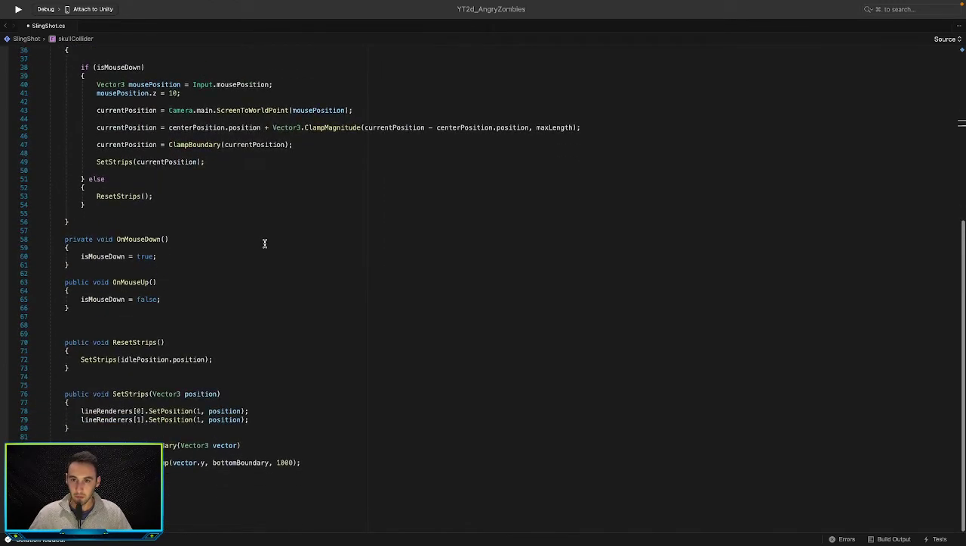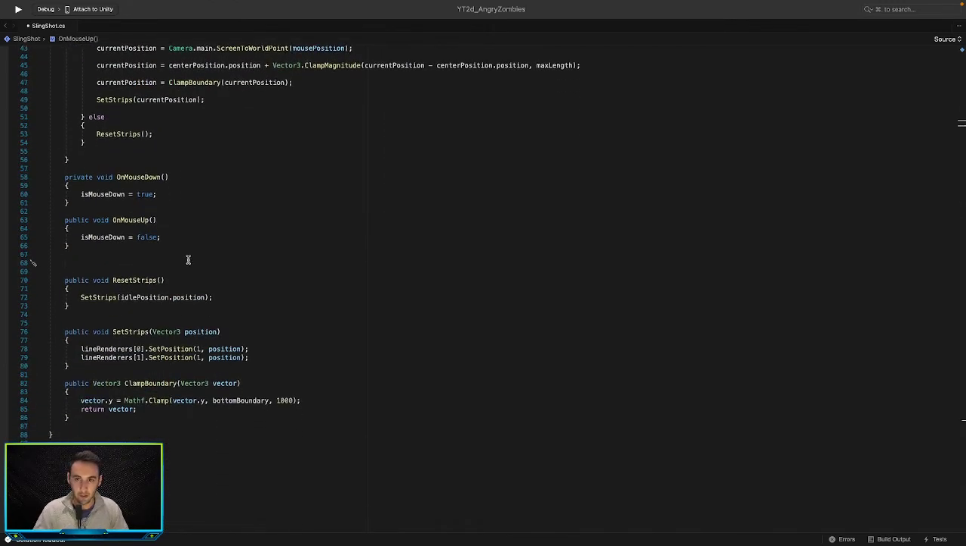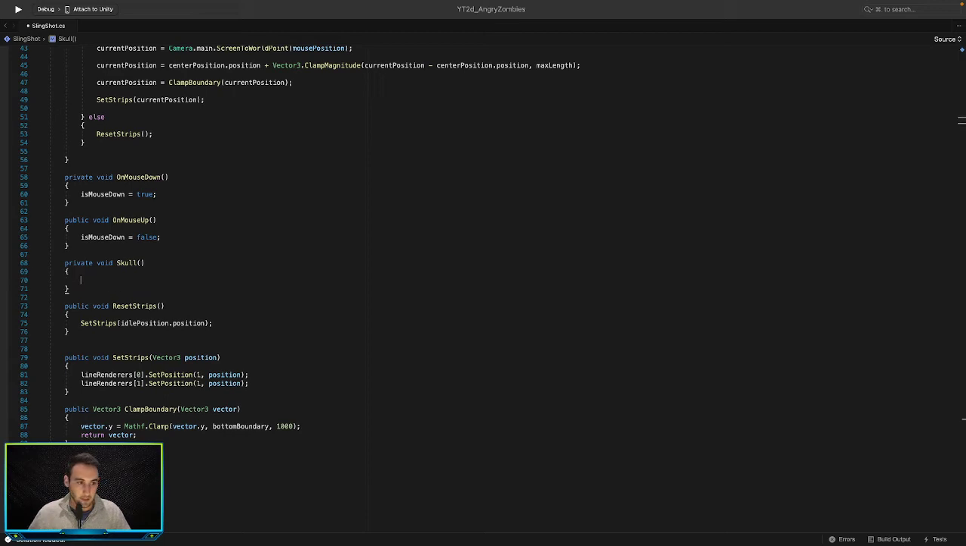And then what we want to do is we actually want to go ahead and create another method called probably just skull, I think. So let's go private void skull, and then let's see what we want to do in here. This is where we want to create our skull. So to make this more understandable, let's go ahead and change the name to create skull, just like that.